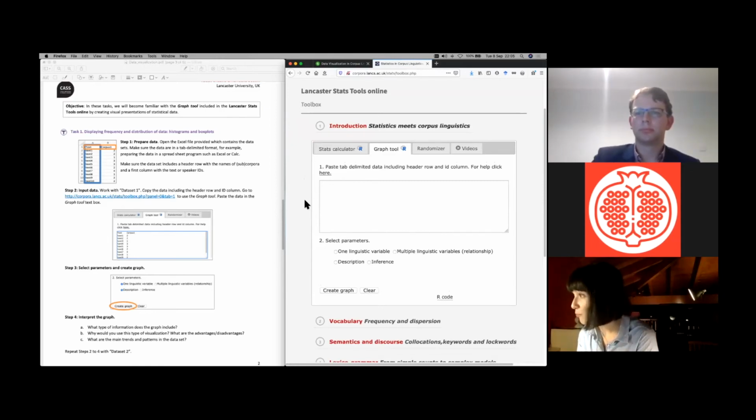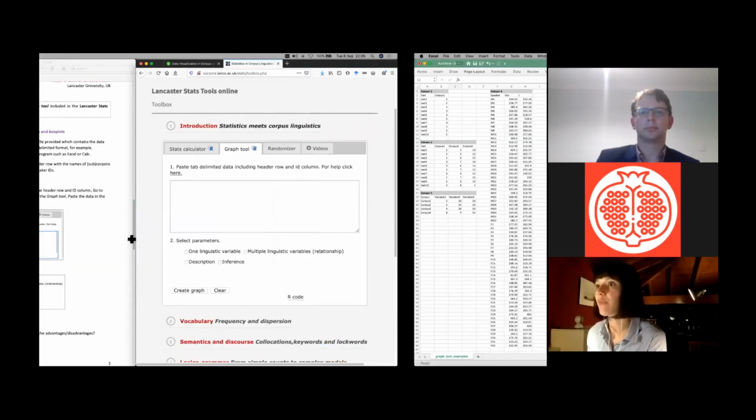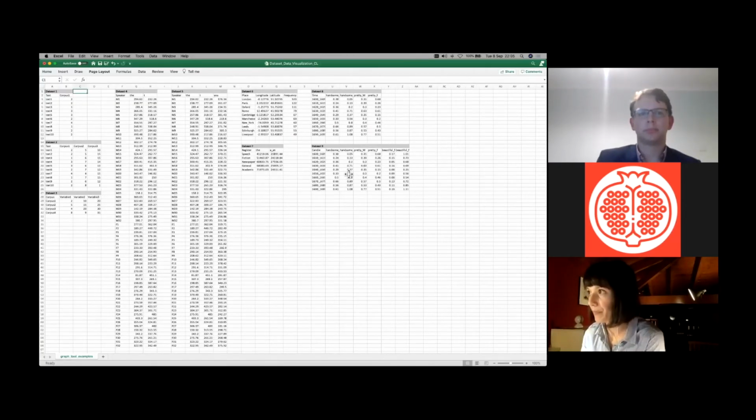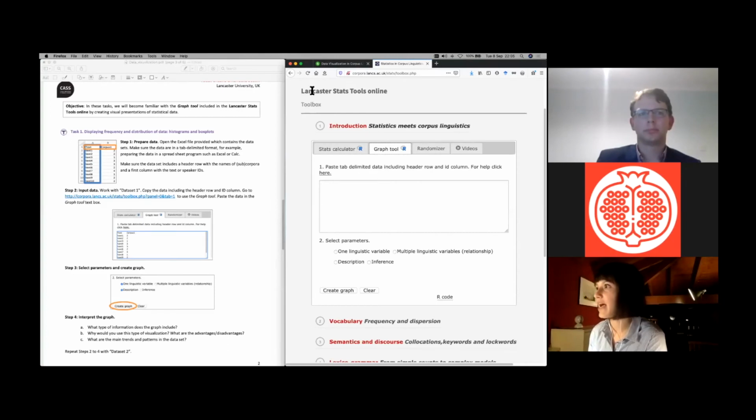You should have downloaded the data set now, which is an Excel file. It looks like this, and we'll be using it to create different graphs according to these different data sets. I'll just flick backwards and forwards to show you the handout, the graph tool, and the data set.